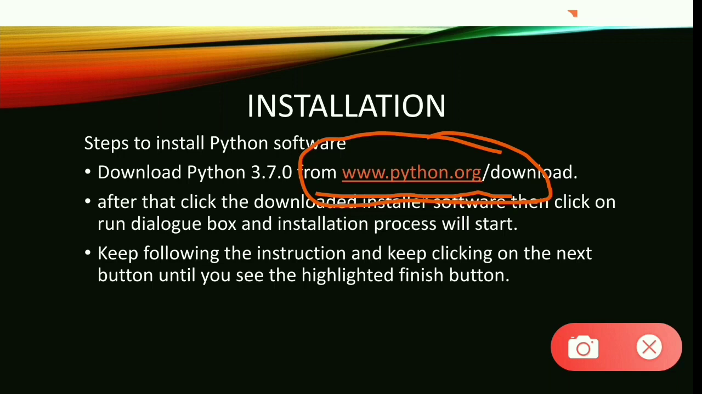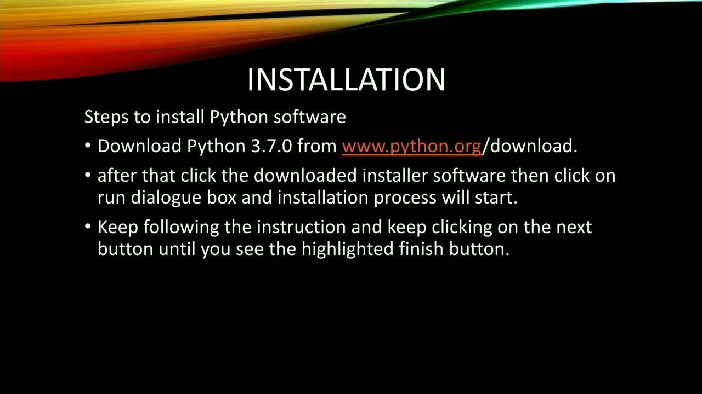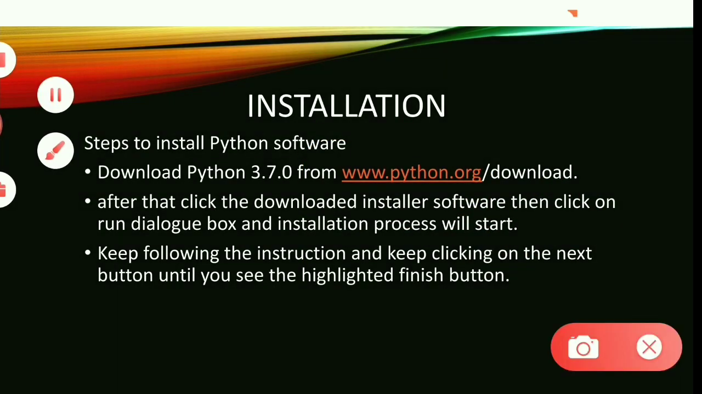After that, you have to choose this version, that is 3.7.0, because it is there in your book only. Okay, this version is there in your book, that is why we are installing this version. You have to install version 3.7.0. After showing it, you have to click on download and install the software, then click on the run dialog box and the installation process will start.